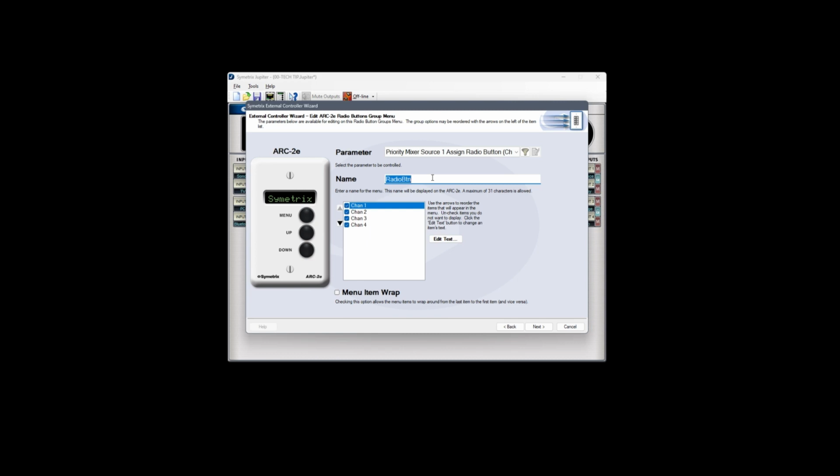The name field is for naming the menu for these controls. Again, because of how the routing matrix is set up, priority mixer 1 is output 1, which is entrance. So this menu can be named entrance source. The list of channels 1 through 4 are the sources that the assign radio button group includes.